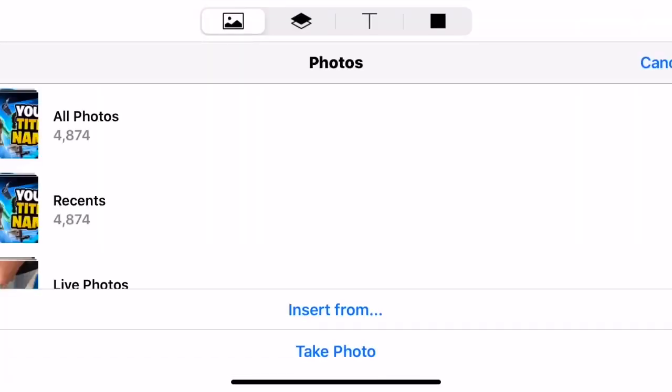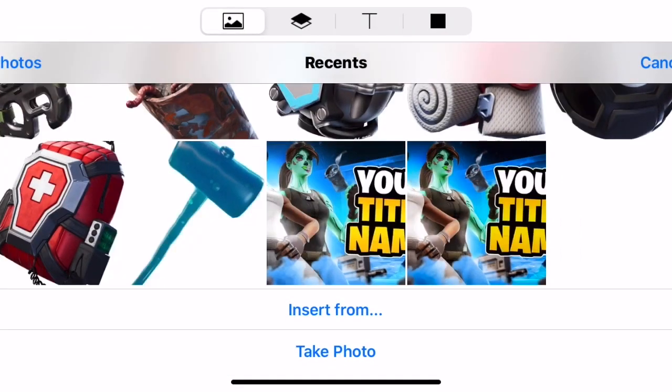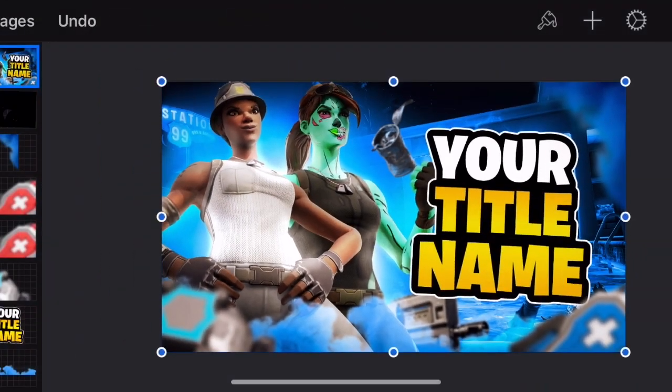Alright, now that you're in Pixelmator, you're going to want to add the top one to compare the two. So that's 1, that's 2, that's 1, that's 2. The first one is without Lightroom, and the second one is with Lightroom.